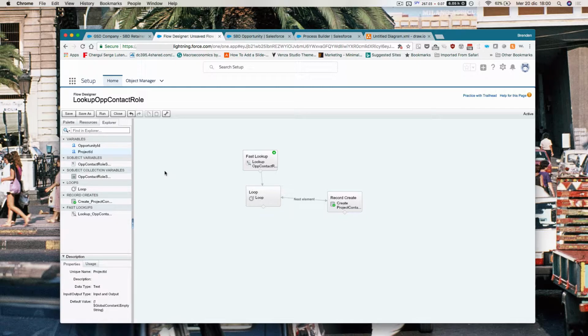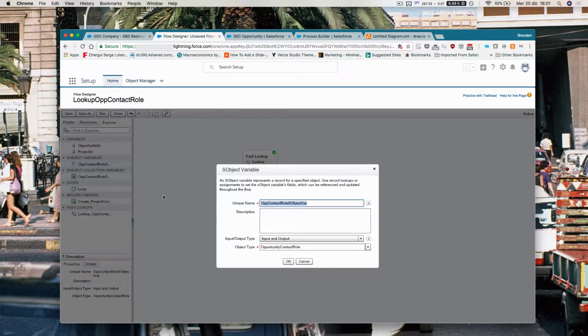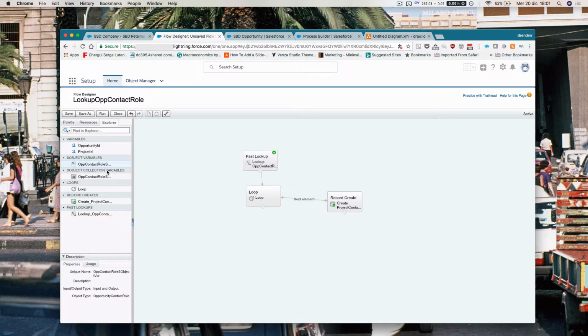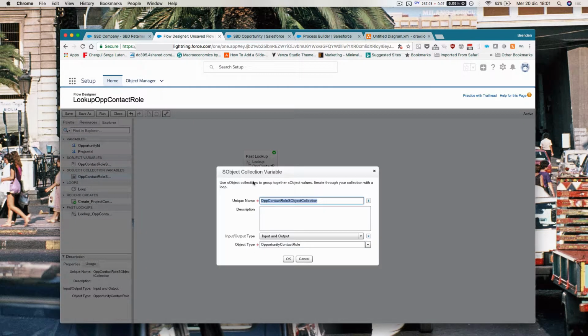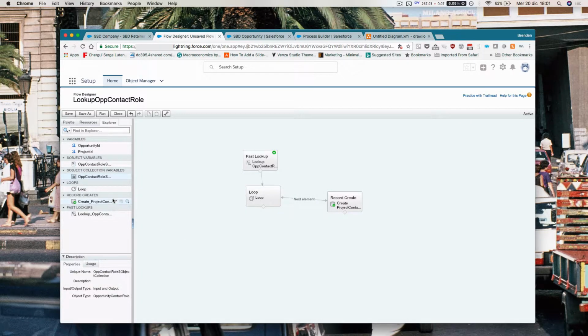A couple more variables we need to create. So there's an S object variable, and this represents the opportunity contact role that we're querying. So I called it op contact role S object variable, and again input output, and you have to choose the object, and so we're choosing the standard opportunity contact role, and then you do the same thing with an S object collection variable. So I just lengthened the variable name to distinguish it from the other one, and again I selected the object type as opportunity contact role.